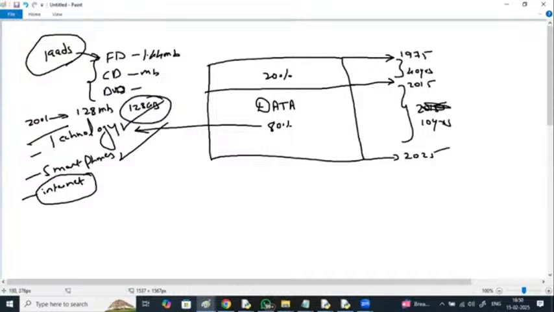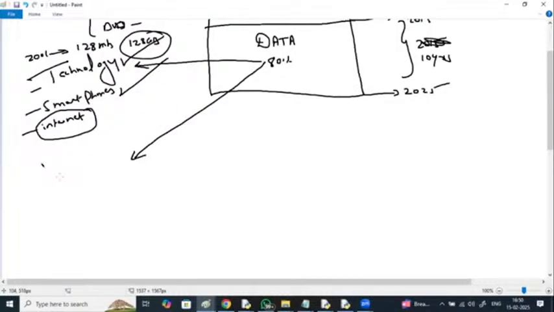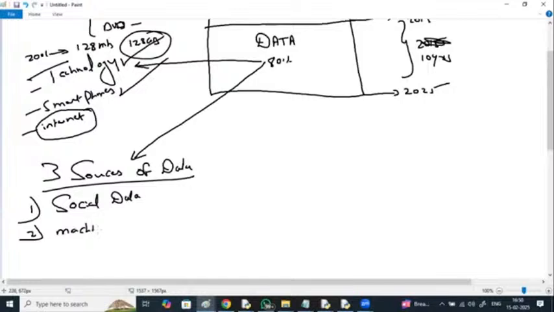So what are the main sources from where this data is getting generated? Mainly three sources of data: social data, machine data, and transactional data. Social data is generated from social websites like Twitter and Facebook. Machine data is generated by scanning RFID chips and barcodes. Go to a shopping mall, and for the items you purchase, a huge amount of data is getting generated. Transactional data comes from day-to-day transactions. And the data is categorized into three types.